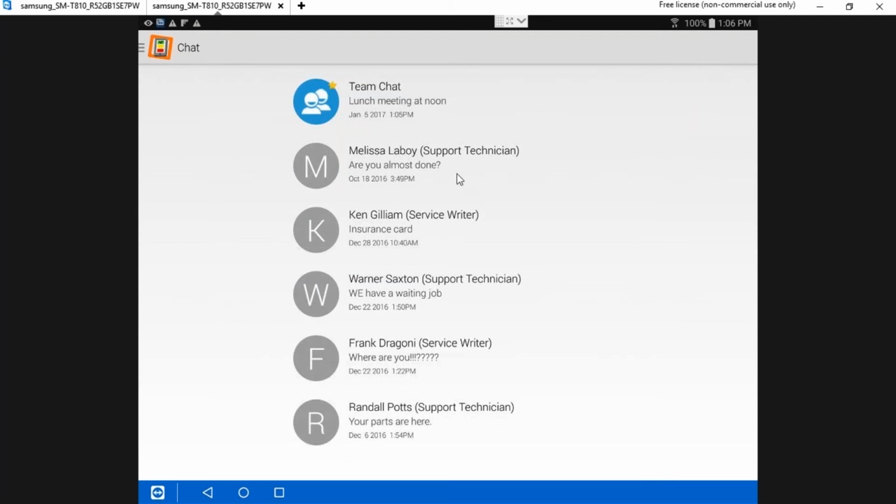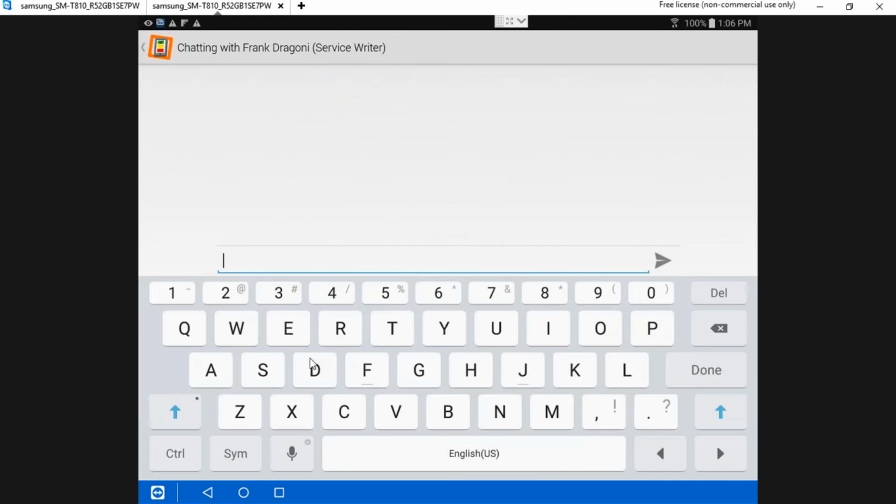After team chat, you now have individual chat. And this is one of those times having a tablet assigned to me, John B., is important, because if I want to send just a private message to Frank, like, you know, Frank's that technician that always disappears where you need him, well, I can send that message out to him.